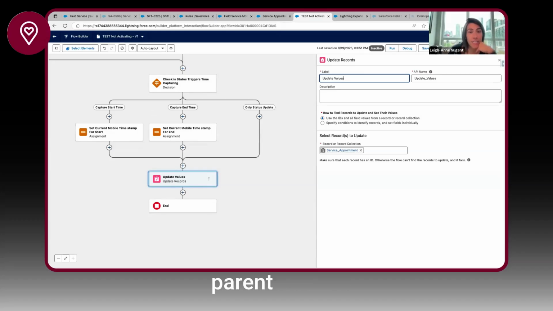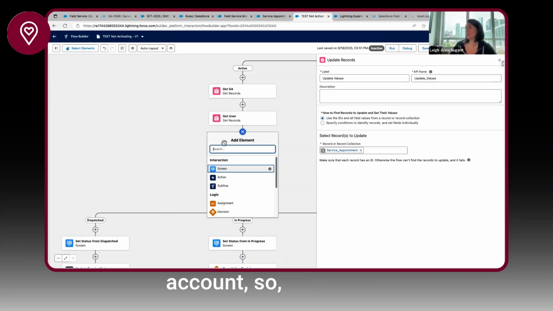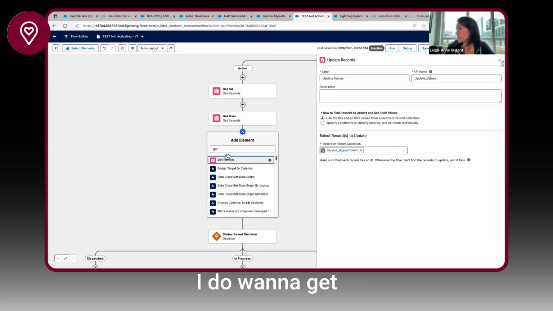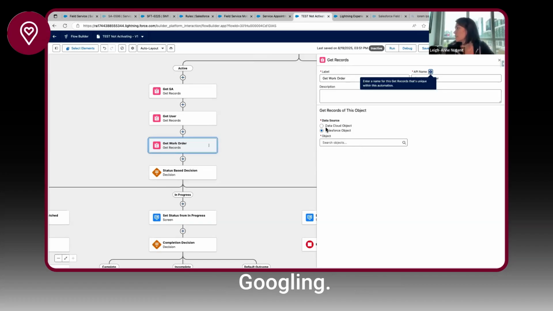Oh, we do get parent ID, Scott. Oh my gosh. So that's awesome. So, okay, I knew there was a third and I thought we didn't get parent account, or parent ID. So let's do that get here because I do want to get the work order too. Thank you for doing that, Googling.